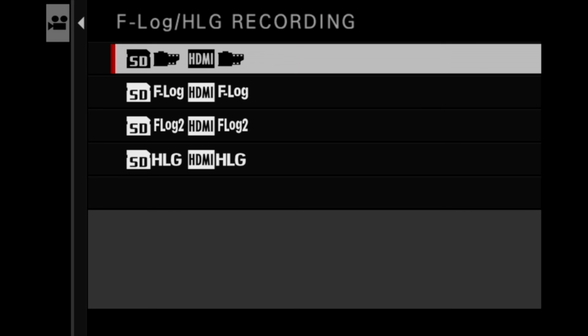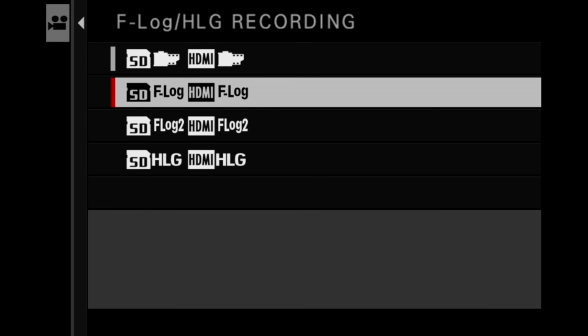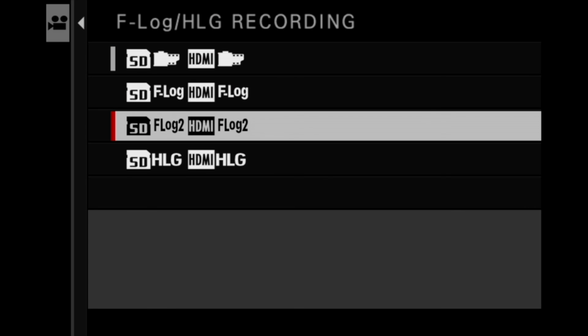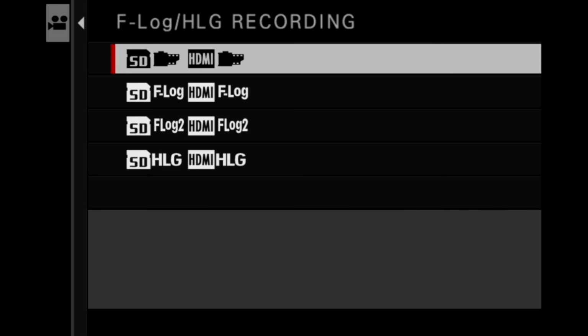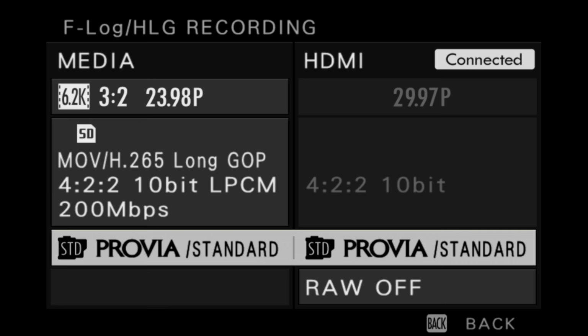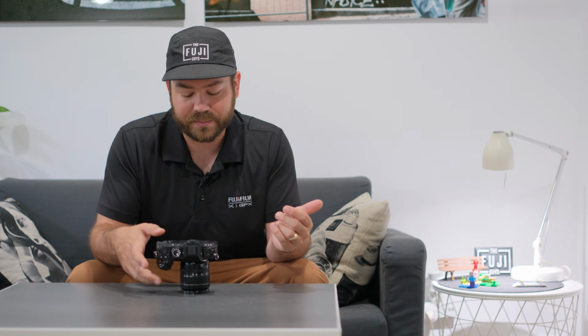And then the third section will be where I choose how I want to record. Do I want to record with the film simulation, or do I want to record with log, F-Log, or F-Log2, or if I want to record in hybrid log gamma, I have that option as well. So personally, I do really enjoy the film simulation, so I'll be choosing the film simulation. And then you can see on both sides going to the SD card and going to the HDMI as well. So I really do like my film simulation, so that's what I'm going to select.